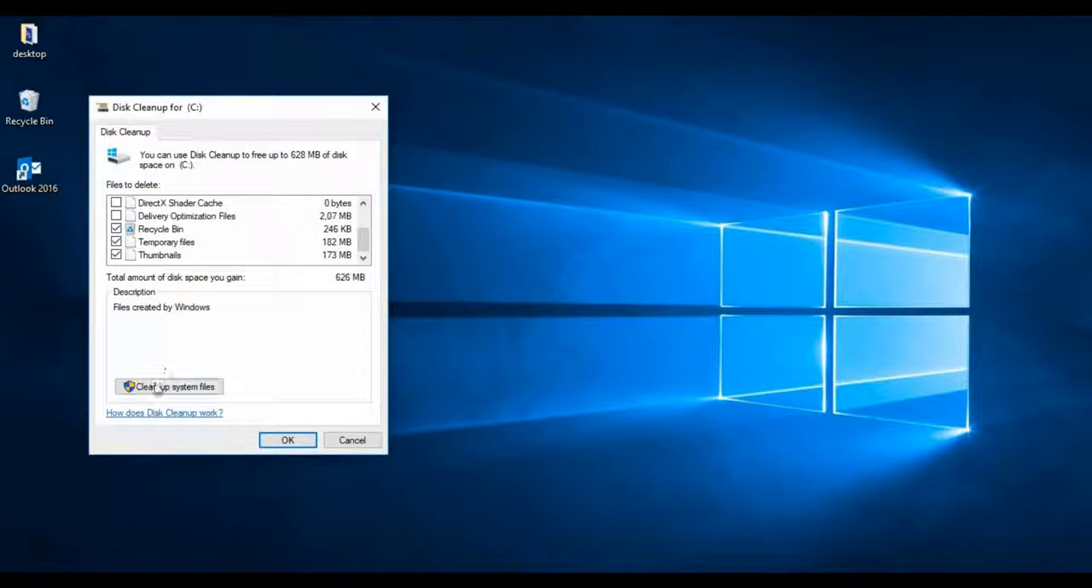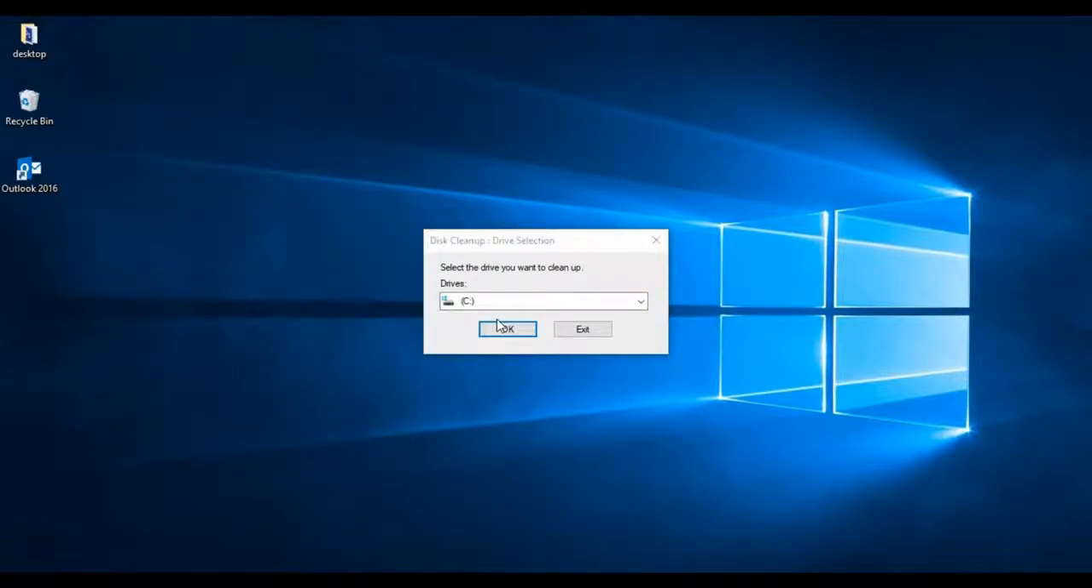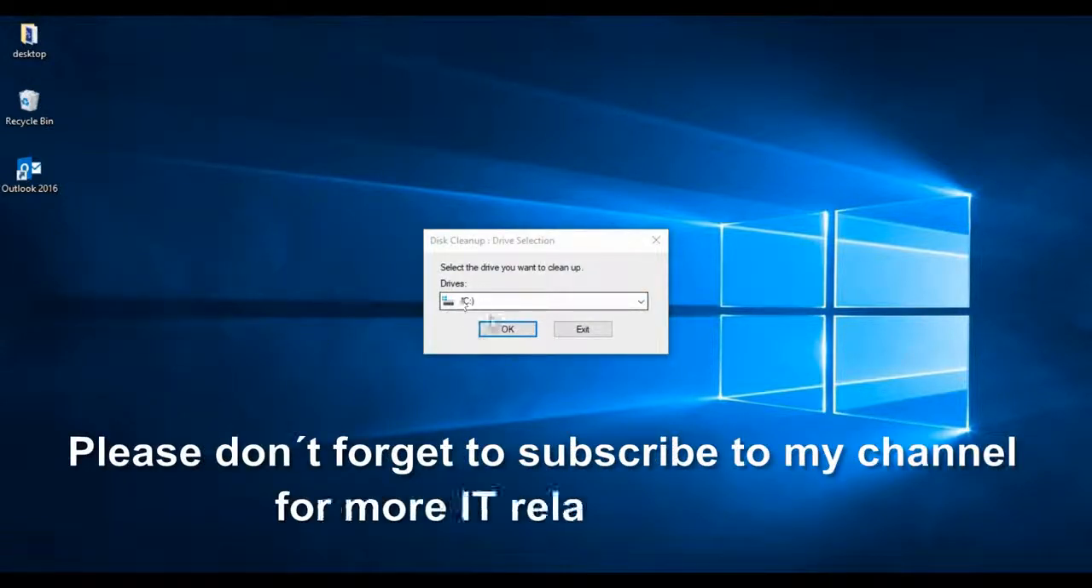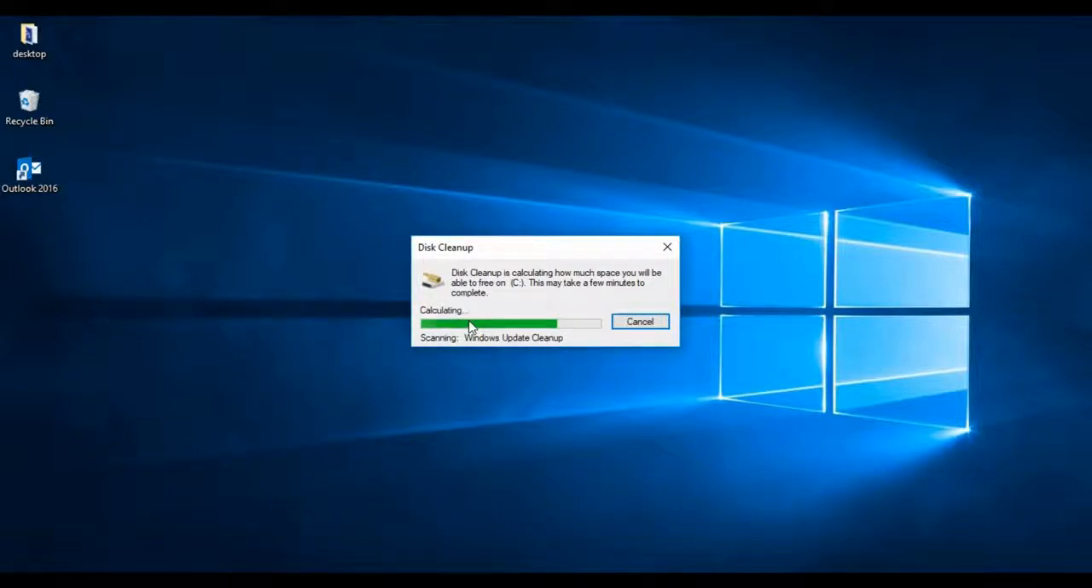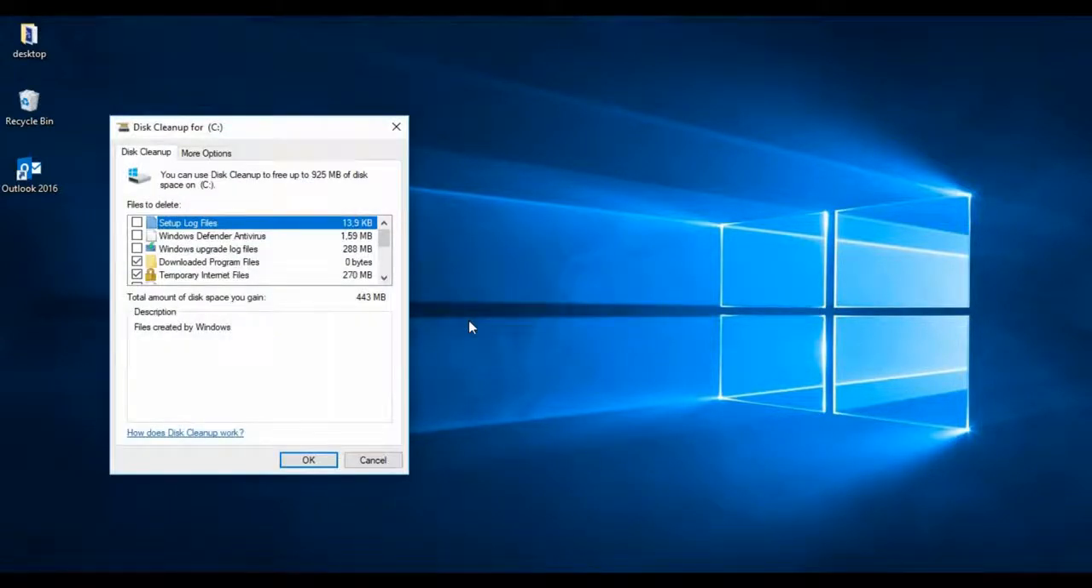If you want more options, just click clean up system files, select the C drive and then click OK. It is trying to calculate how many files there are. Here we have some other options. My setup log files, I can decide to just clean that. Windows Defender antivirus, I can also decide to clean. But you have to be very careful, because sometimes you may need those files if something goes wrong with your computer.